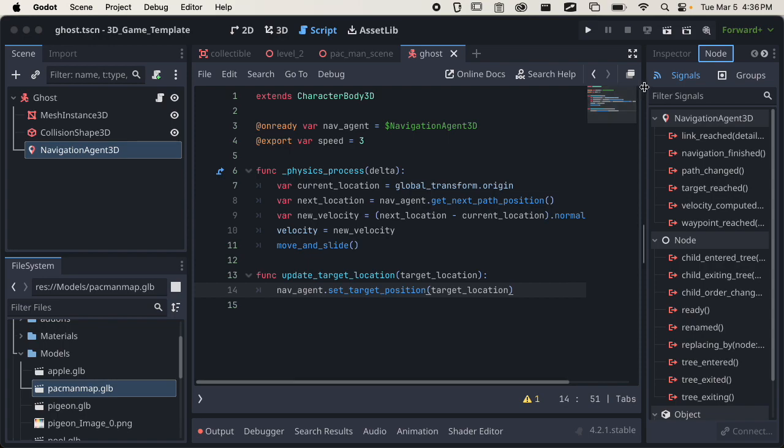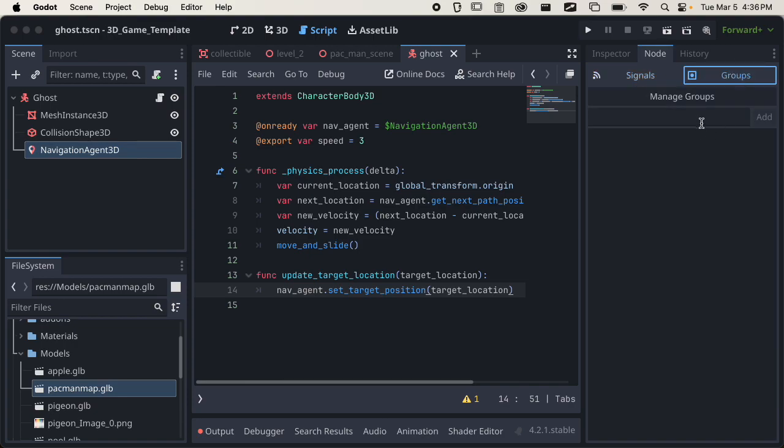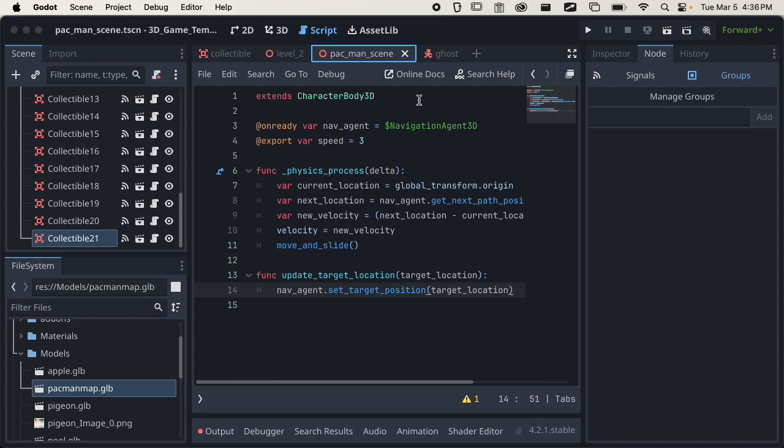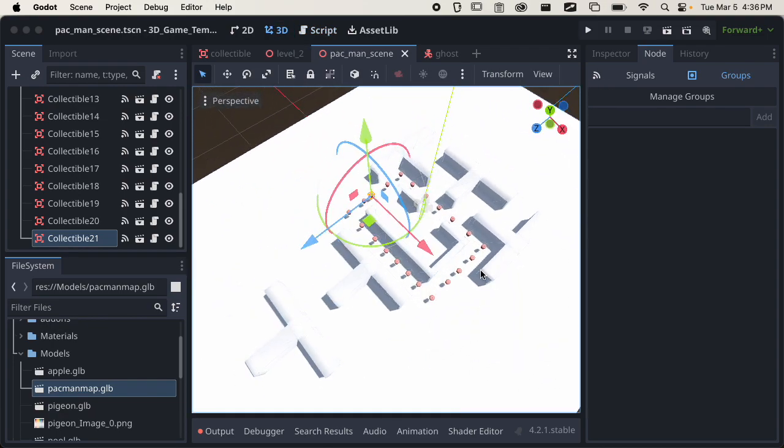One thing we're going to do to help that process is we're going to add our agents into a group. So in the node section, besides signals, I also have groups. So I'm going to click over here, and I'm just going to create a group called enemies, and click add. So now my scene will be able to find all the enemies by using that group, and it'll tell them where the player is.